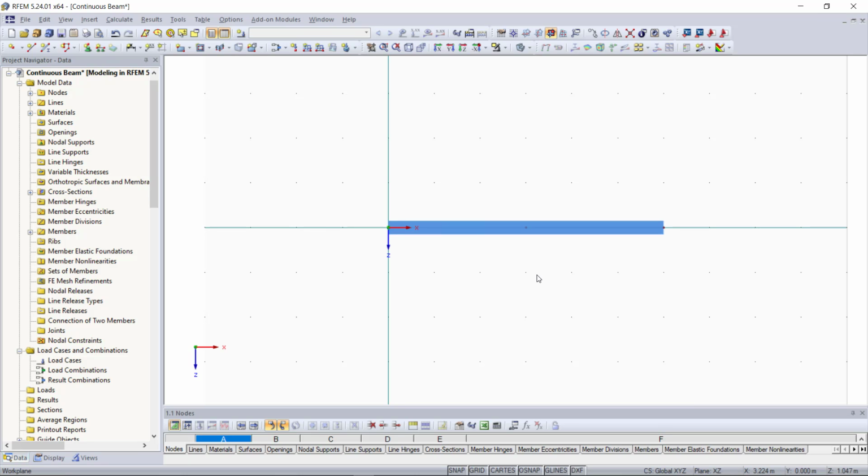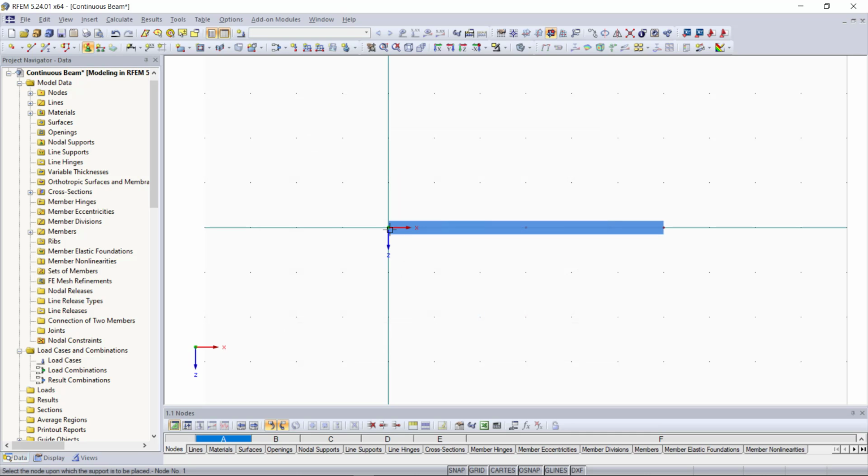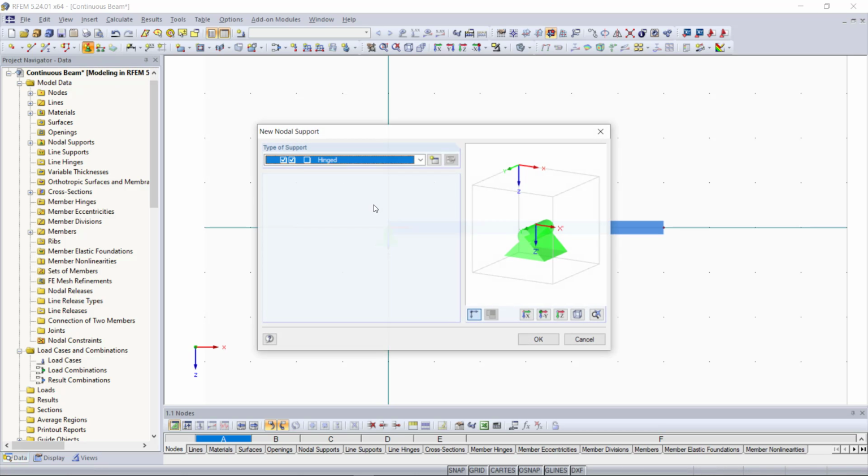Now that our member is created, next we will insert the supports, and again we go up here in the toolbar and choose nodal support. Then in this dialog we can set our support conditions, and the first support will be a hinge. We click OK, then we can graphically choose the point for that support, and you can see the support is created. We do exactly the same for the other two nodes, but those will be able to slide along the x-axis, so we choose sliding in x.